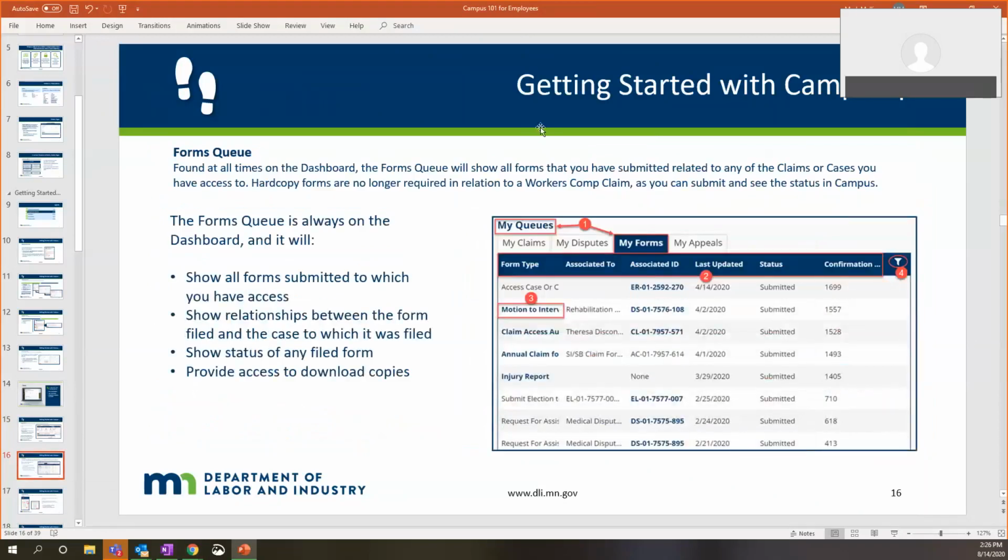So just taking a closer look at queues, and specifically the forms queue. This is on the dashboard at all times, and it'll show all the forms that you've submitted related to any claims or cases you have access to. So hard copy forms are no longer required. You can submit anything electronically and see them all listed right here. I think the last page didn't really show anything in the queues, and so this is what it looks like if there is stuff in the queues.